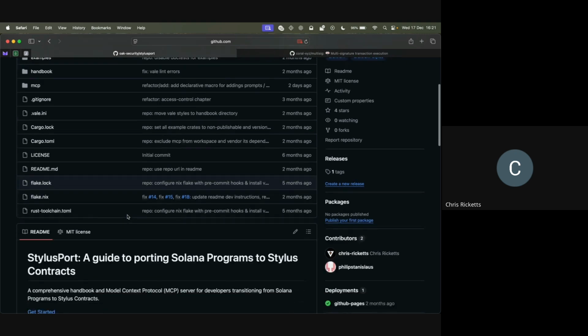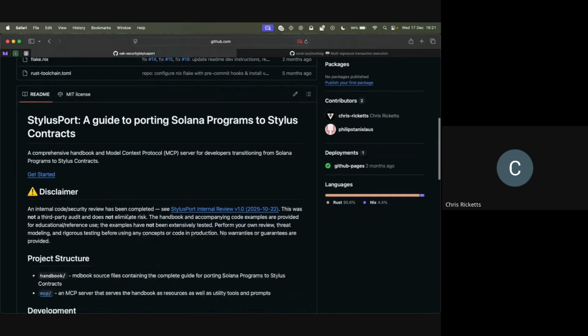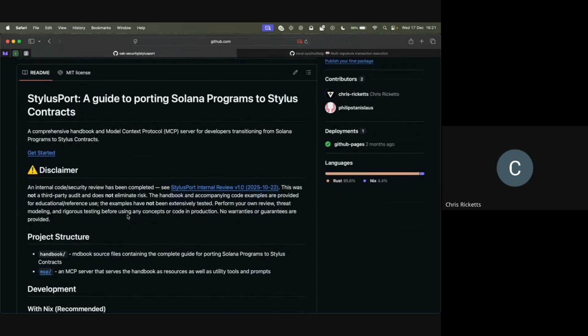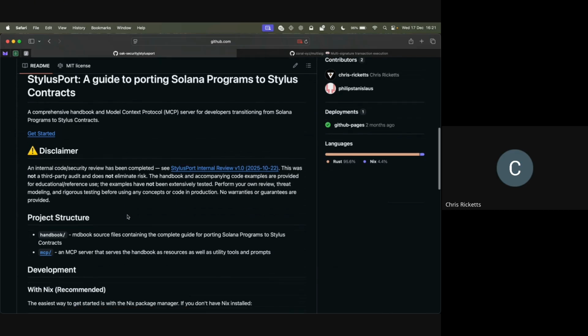As well as the handbook, we also developed a MCP server, which serves as a handbook to your AI assistant to allow it to more accurately assist and plan the porting.